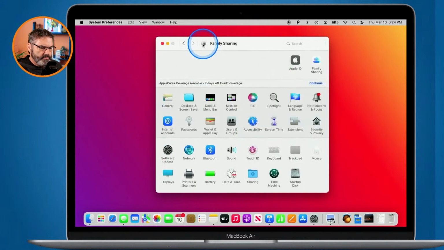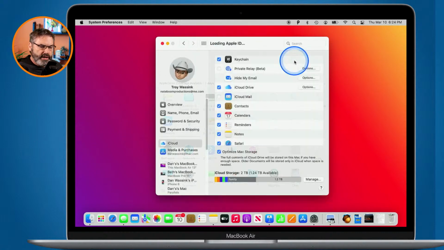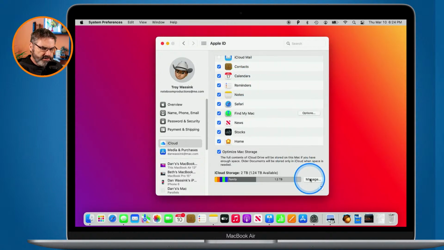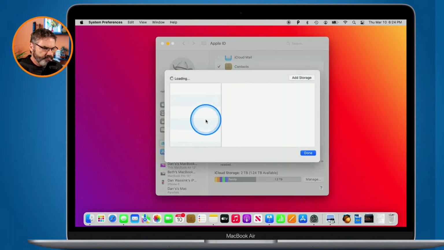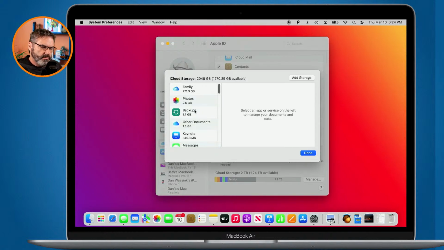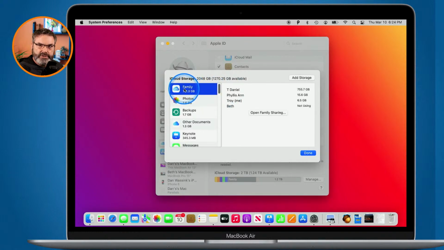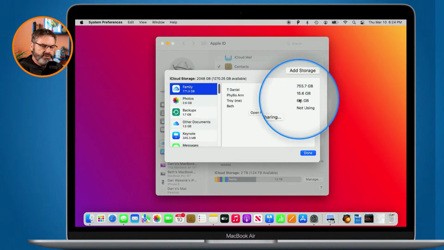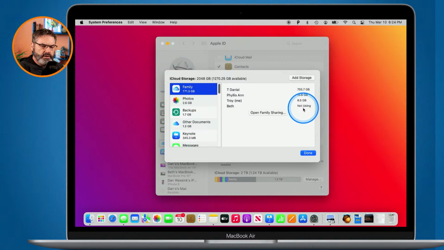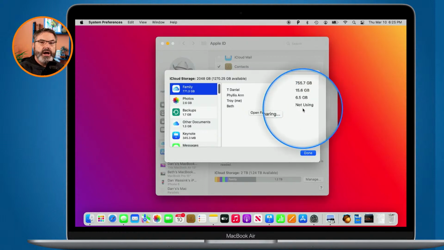I believe what you can do is go to iCloud here and manage the space here. We're going to see here. I can see how much each app is using. So we have 2,000 gigabytes, which is 2 terabytes. Family is using, oh, there it is. So the family, so yes, you can. So I click on family, and now I can see how much each person is using. Apparently, Beth is not using any space. So I probably have something configured on her phone wrong. That's what that's telling me.